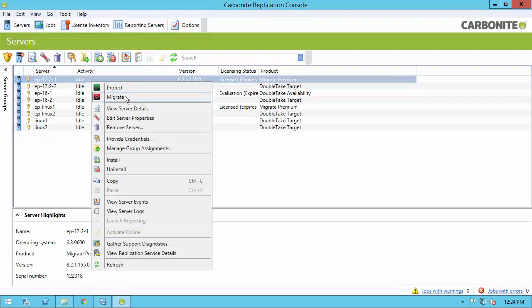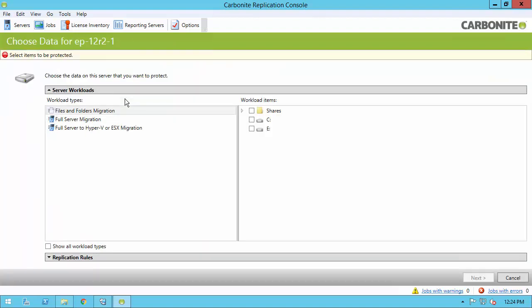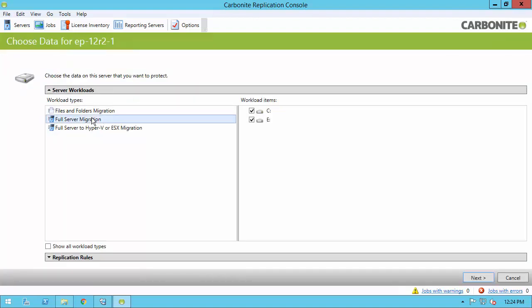Simply right-click and go ahead and go to the Migrate Job option. You're presented with a screen that's going to give you all the different workloads that we can do, and we're doing the full server migration here. By default, it's going to select everything. Now, you can also deselect non-system volumes if you want to, but I want everything here. If you want specific rules as well, you can go ahead and select them down in the replication rules.